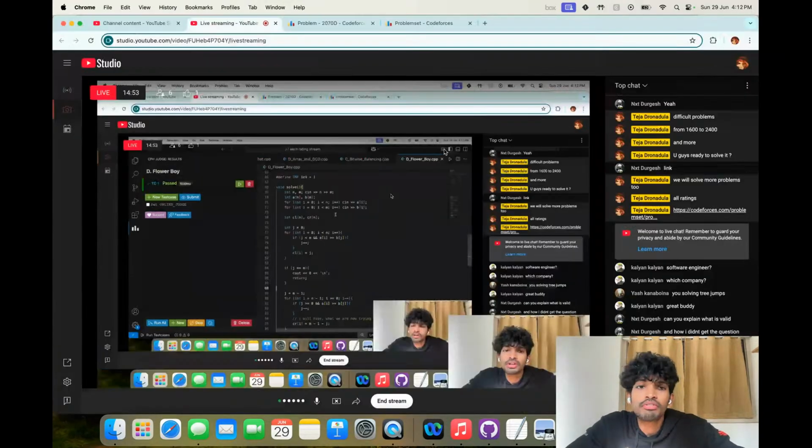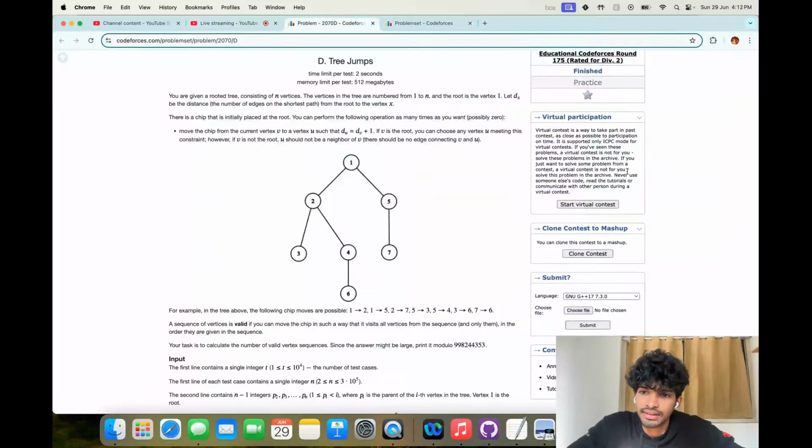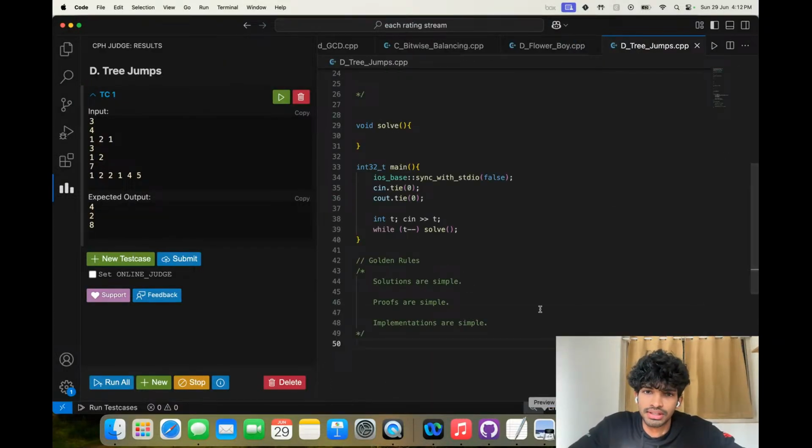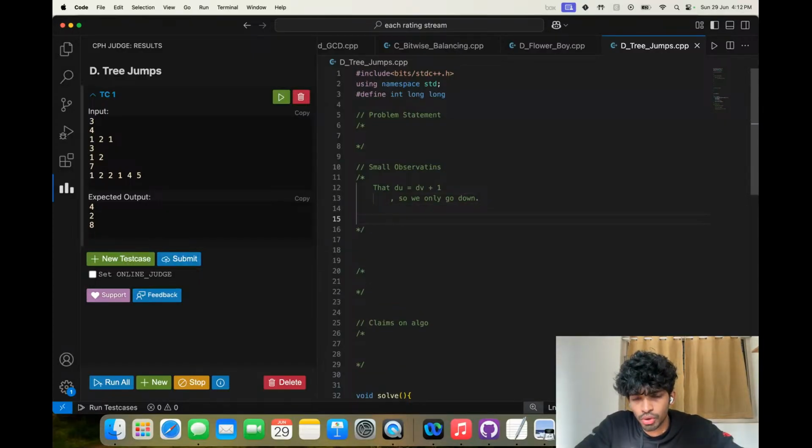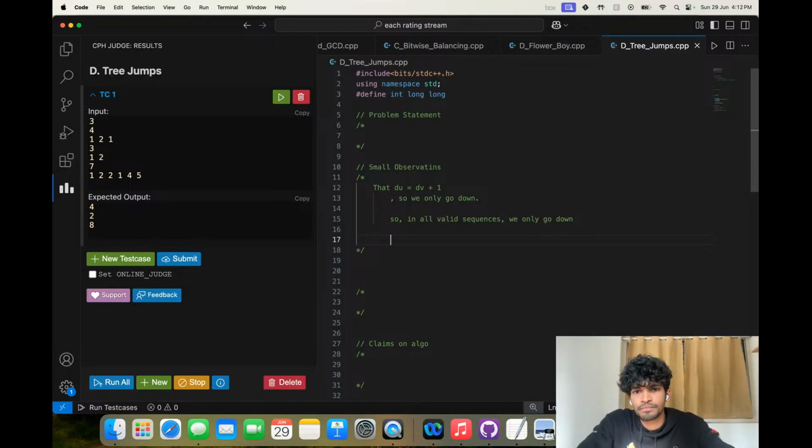So what are the facts that we have to consider in this problem? The obvious fact is that du equals dv plus 1, so we only go down. In all valid sequences, we only go down. Let's say now we have to count all valid sequences.